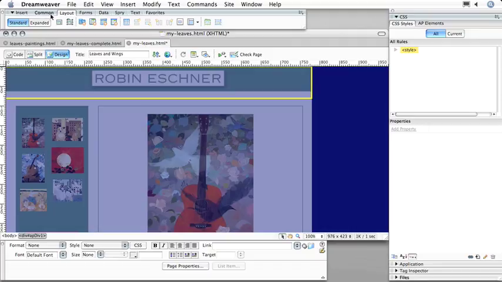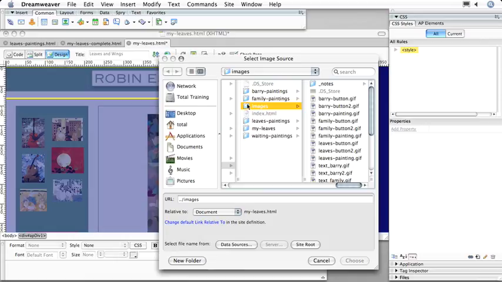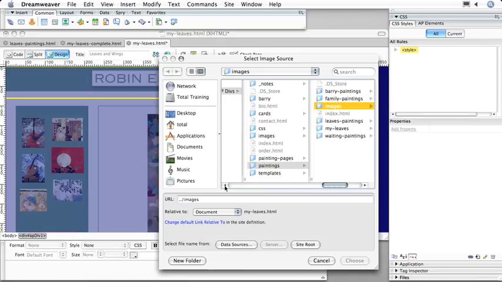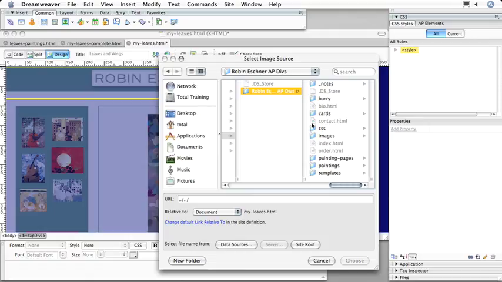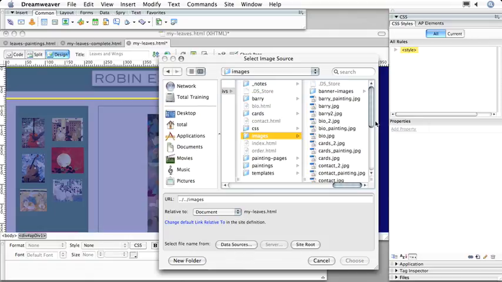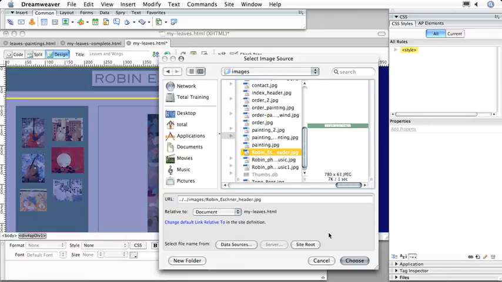So let's switch back to the Common menu, choose the Insert Image icon, and we'll add the header for the Robin Eschner page. Remember, that's in the Images folder at the top level of the site. It's not in the Images folder in this subfolder. You need to go back out to the top level of the Robin Eschner site, to the Images folder, and you'll find Robin Eschner header.